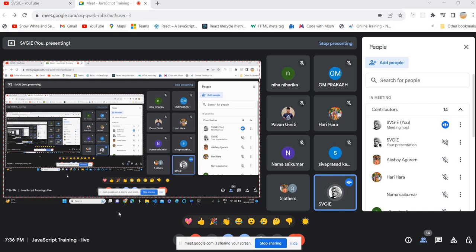Today we are going to learn a very interesting thing: how we can execute JavaScript inside the browser, and we are going to understand what a window object is, what the document object is, what the document object model is, and a lot of interesting things.